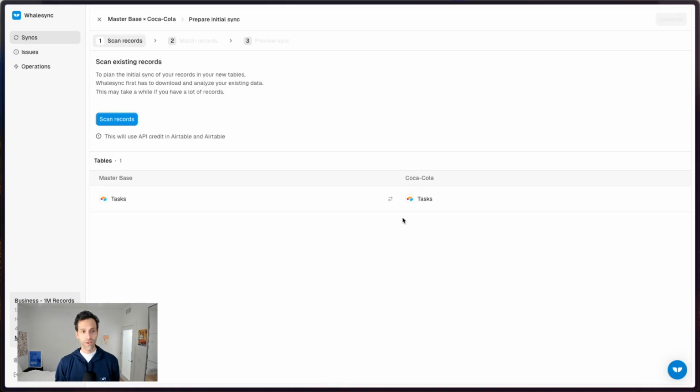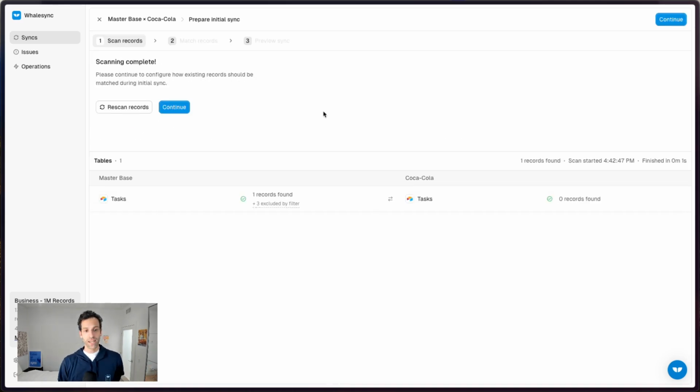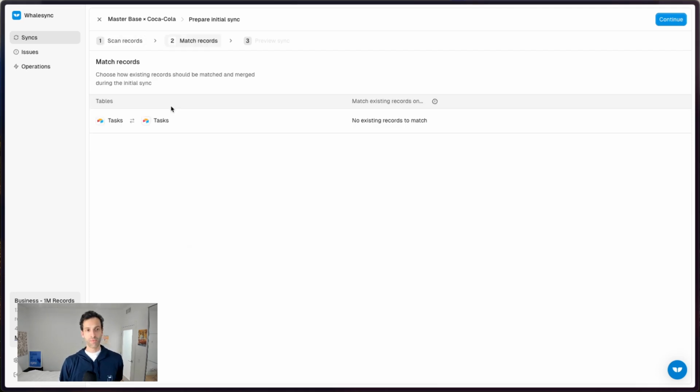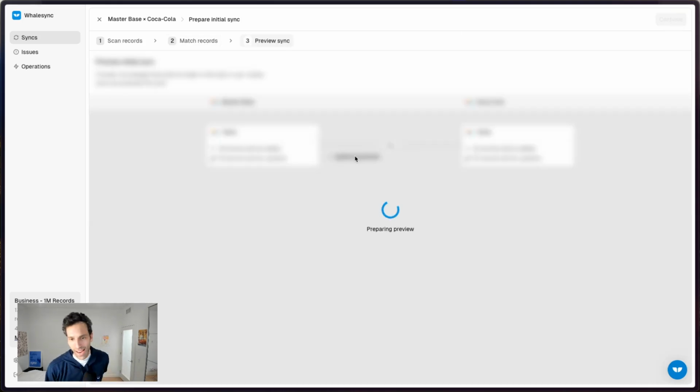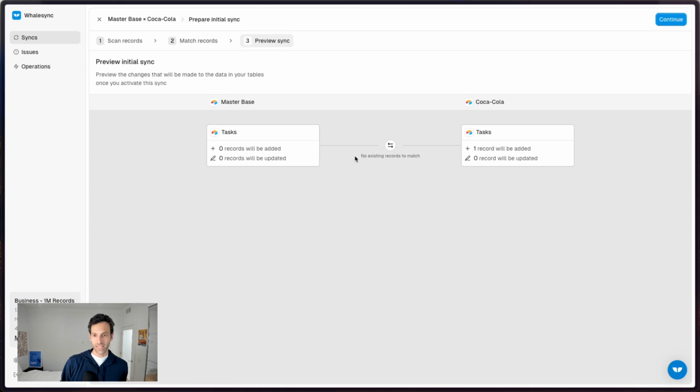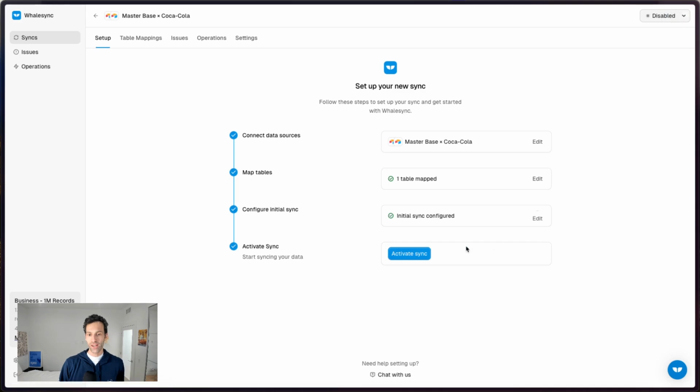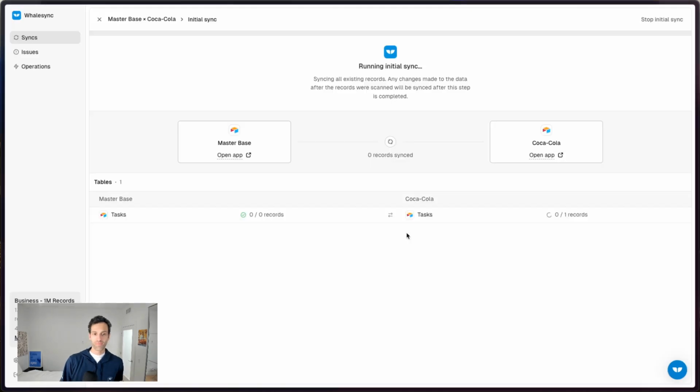We'll now just prepare an initial sync. So WhaleSync will scan the data, see what it finds in each of these apps. It's going to find 4 records in this master base, but exclude 3 of them because of the filter. That looks awesome. We can continue. No need to match any records because this is a new sync. And we'll see a little preview here where WhaleSync is going to say, hey, we're just going to create this one new task in the Coca-Cola base. That looks good. Let's go ahead and turn it on.